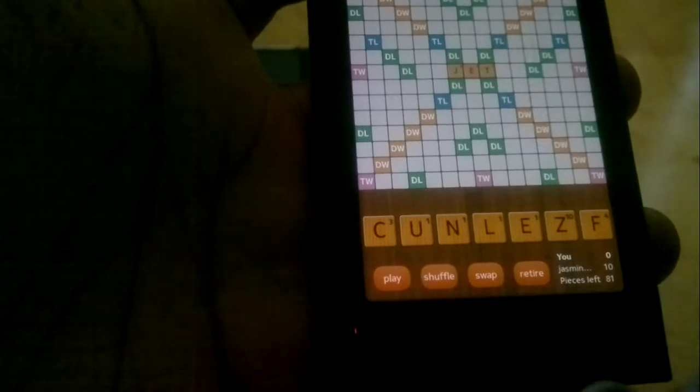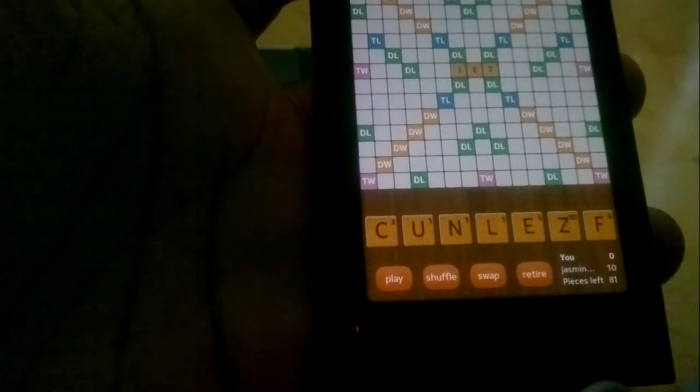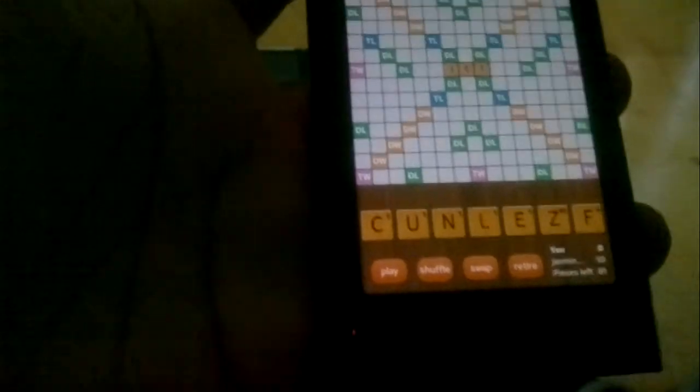Just to give the developers a heads up on some of the features they can improve on. Overall, it is a nice game.